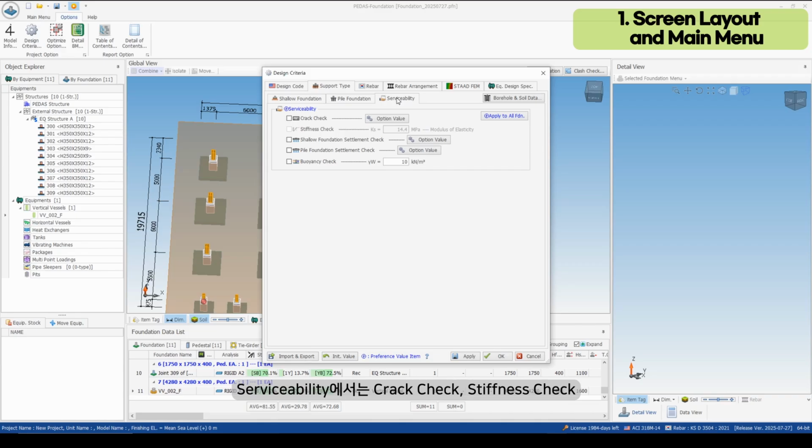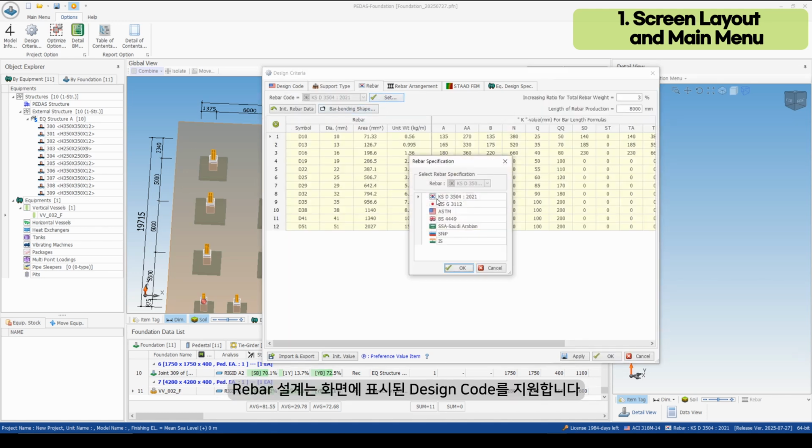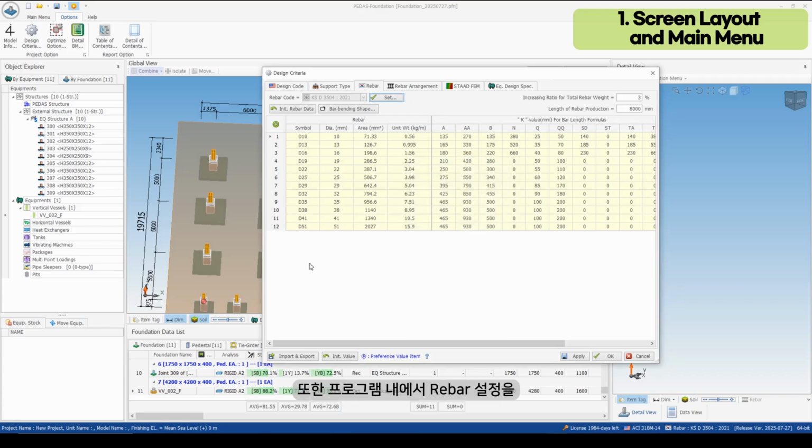In terms of serviceability, the program supports crack checks, stiffness checks, settlement checks, and buoyancy checks. Note that available checks may vary depending on the selected design code. Rebar design is supported based on the selected design code. If your project uses a code that isn't currently supported, you can request it and we will add the necessary data. You can also modify or add new rebar settings directly within the program.